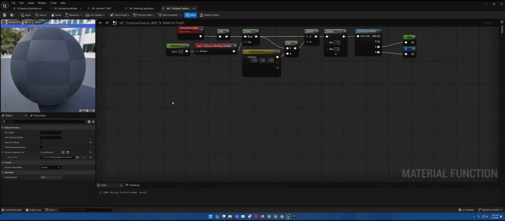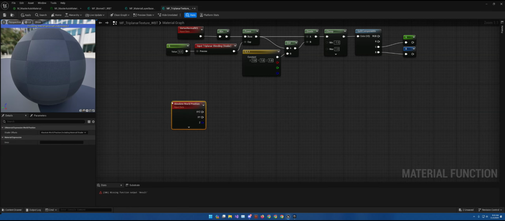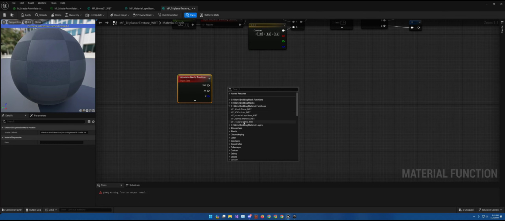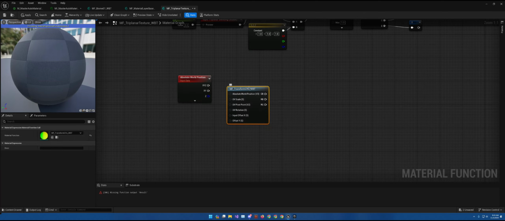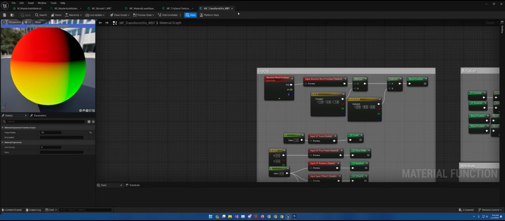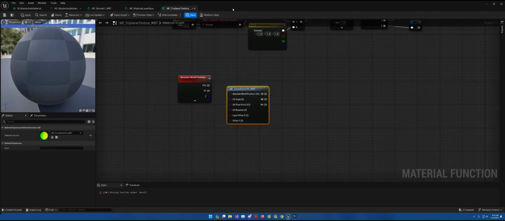So next we want to get the UV stuff set up. Right click, get the world position. This isn't necessary, but I like to have it just in case. And the reason why I say it isn't necessary is because if we now come over here, I believe it's in this one. Yeah. It's already in the transform UVs. We open it up. It's right here. It's using it. It's technically not needed. However, I like to have it there anyways.